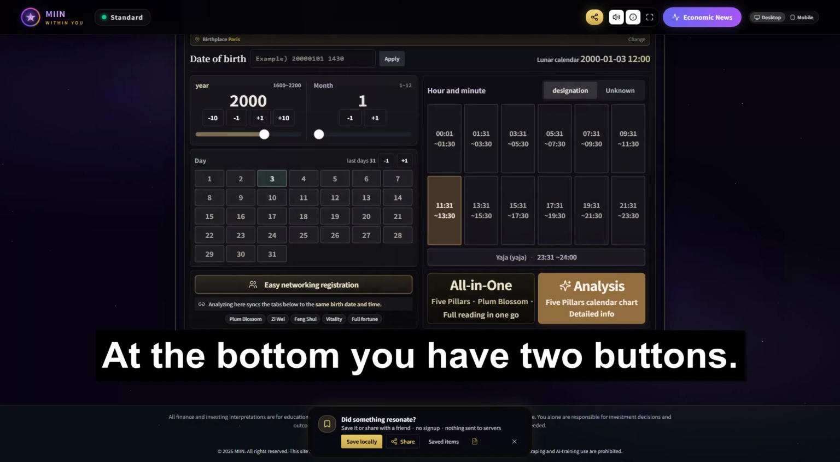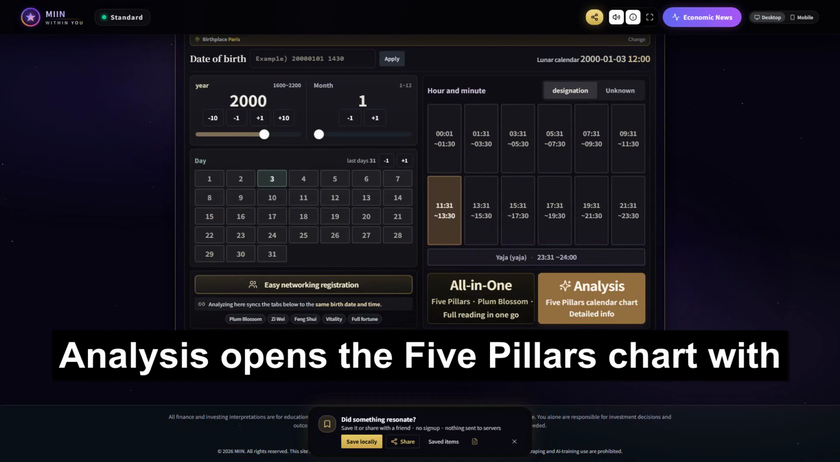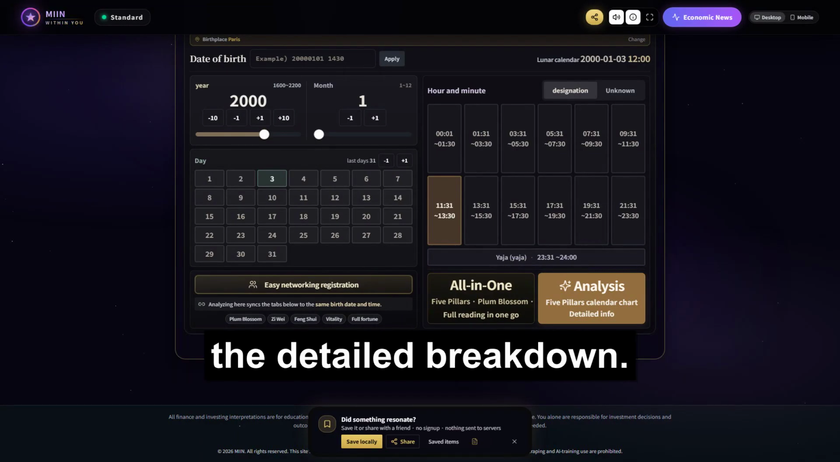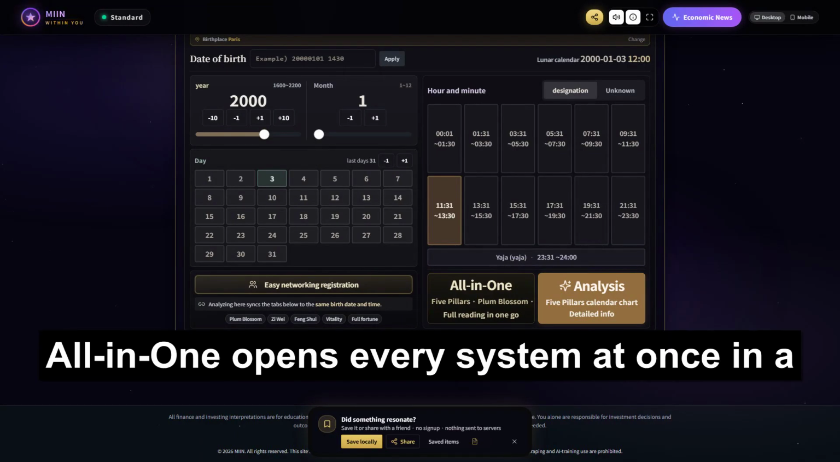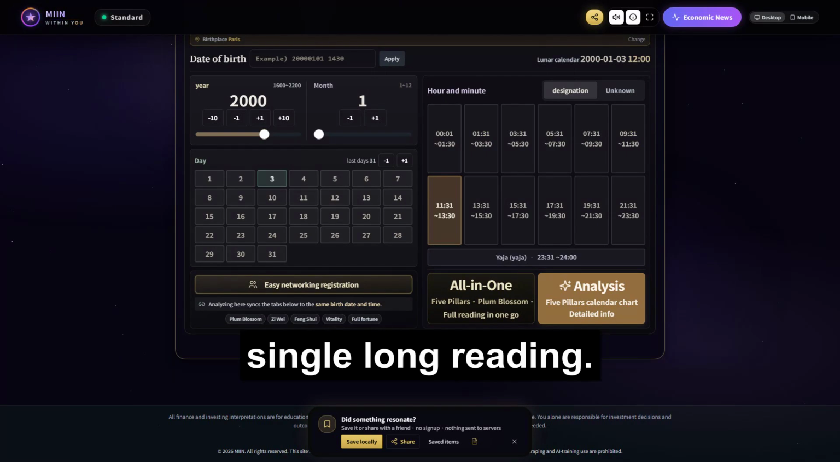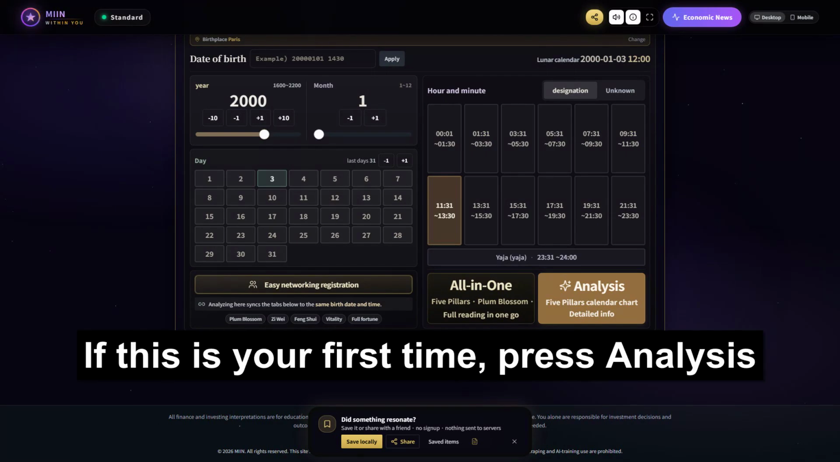At the bottom you have 2 buttons. Analysis opens the 5 pillars chart with the detailed breakdown. All-in-One opens every system at once in a single long reading. If this is your first time, press Analysis and read that first. It is shorter, and it teaches you the words the other tabs use.